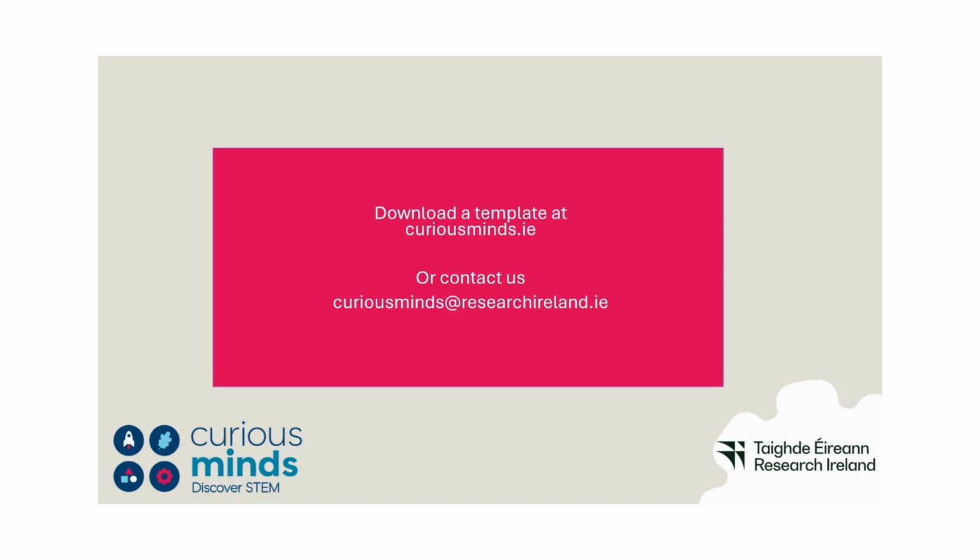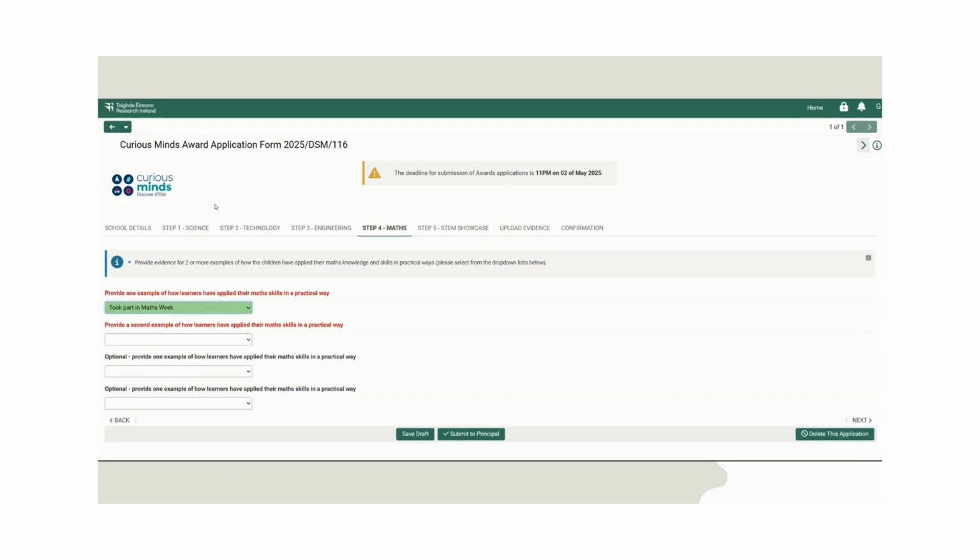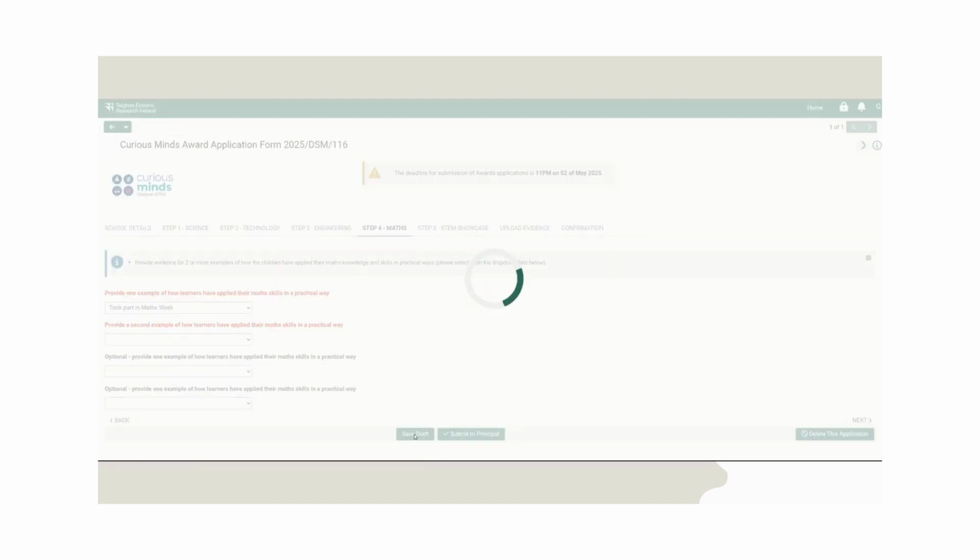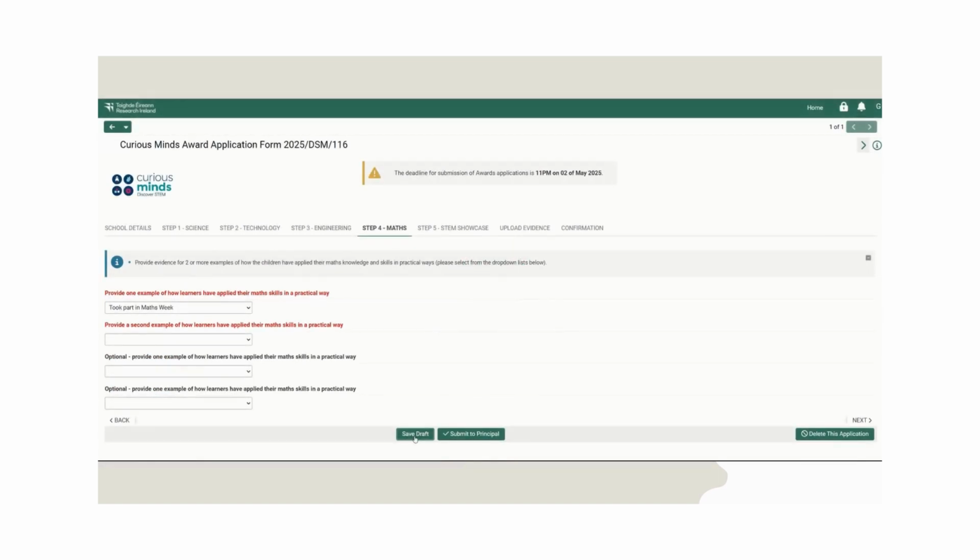If at any point during your application you need to take a break and come back to it at a later stage, you can click the Save Draft button at the bottom of the screen. When you log back into SESAME at a later time, you can then continue your application where you left off.